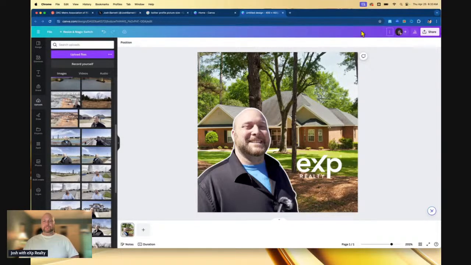And you can use this same workflow for Realtor.com, for KVCore, for Workplace Chat, etc. I'm just going to name it Profile Picture, April 2024. Real simple. And that way, if I need a different size or anything like that, I can just go into Canva, search for it, and adjust it using the resize magic switch button.